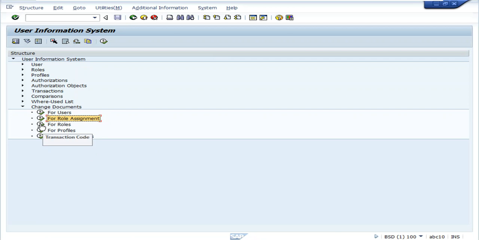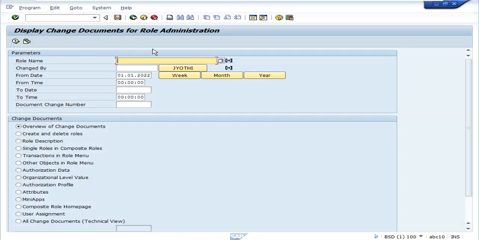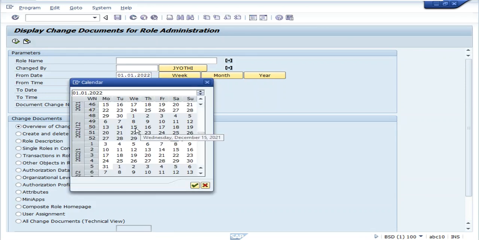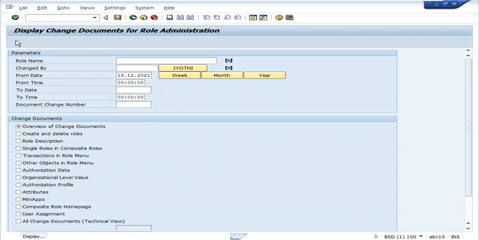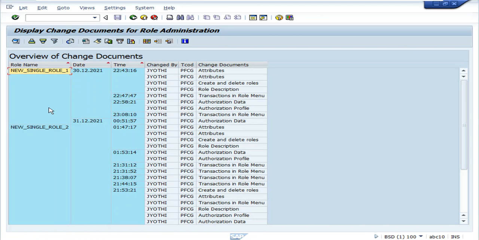Next, for roles. Okay, let's see. Here we can check for a particular role, and we can check all the roles, and see who changed them. This is the role administration. Click execute. No changes have been done. Select the timestamp. Give 15 days before and execute. These are the things she has done in role administration.